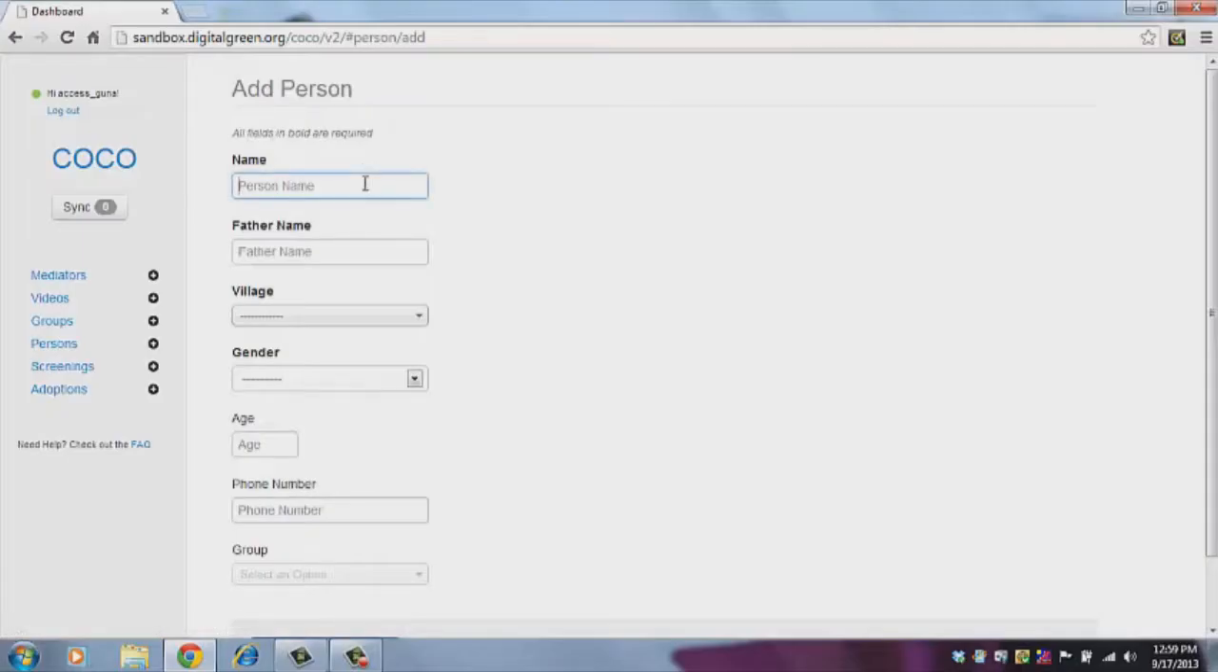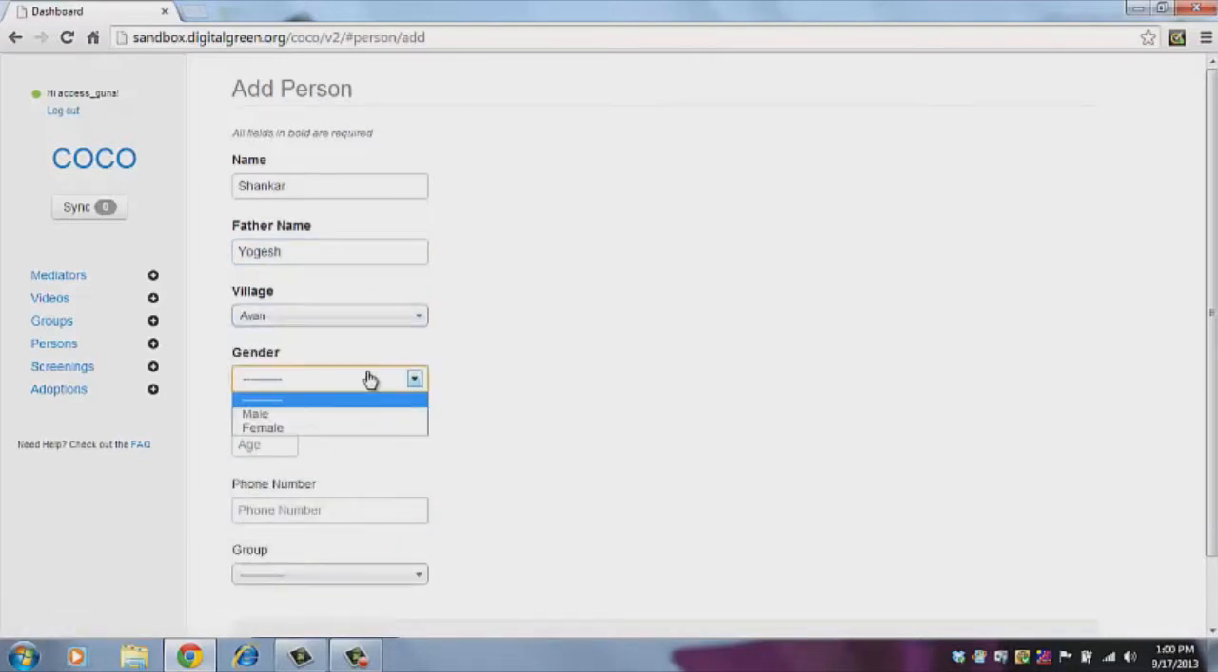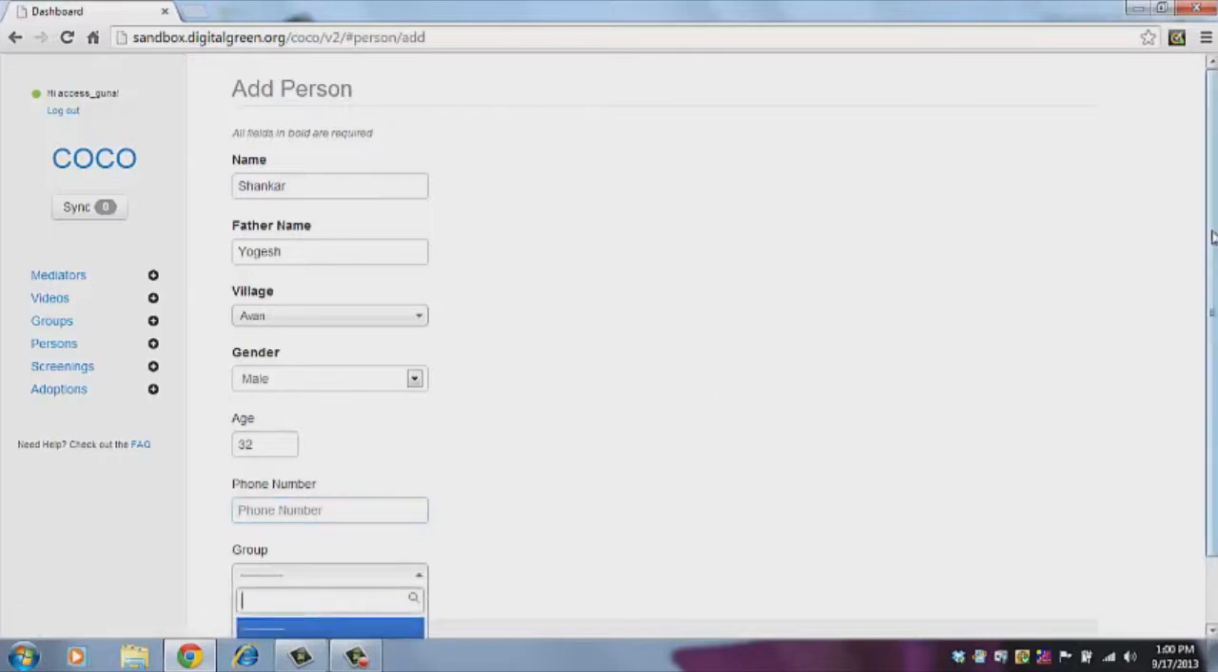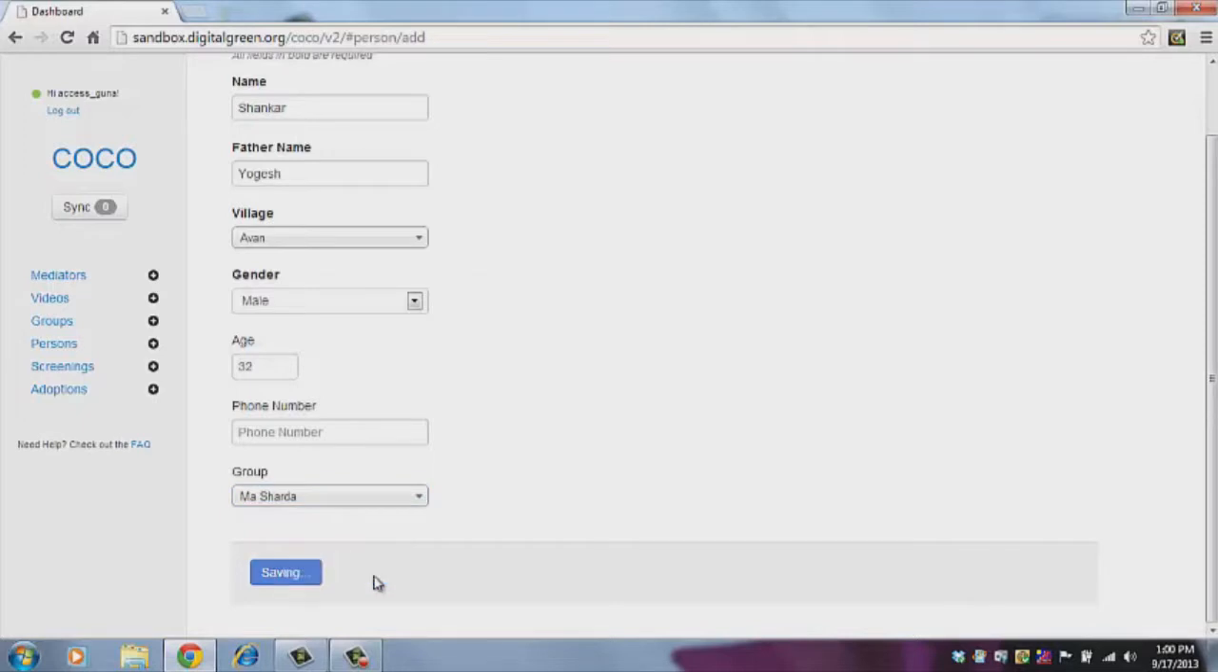Enter the person's name. For instance, Shankar. Enter the father's name. Select the village, select the gender from the drop-down, enter the age if known, enter the phone number if known, and if Shankar belongs to any of the groups associated with the village, select the appropriate group and click Save and add another.